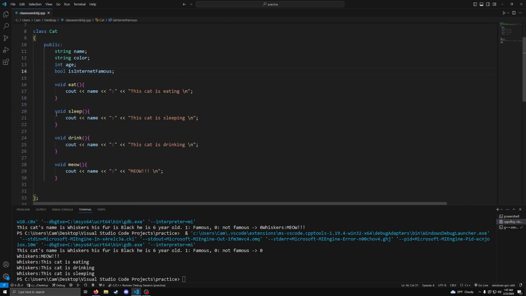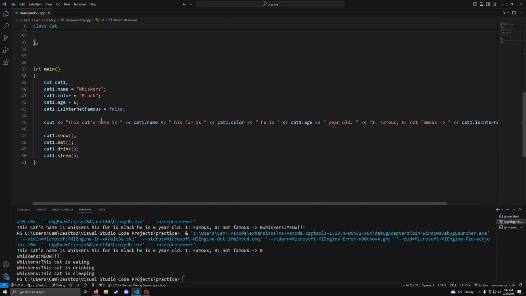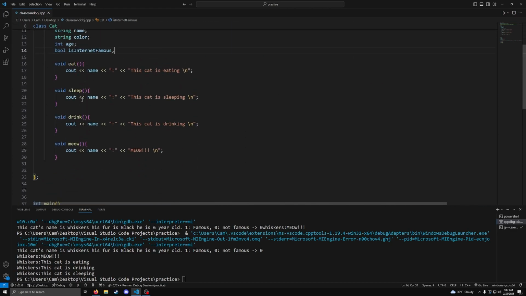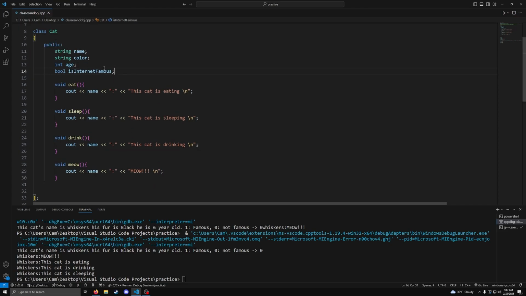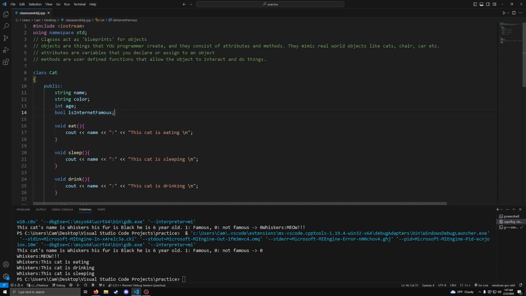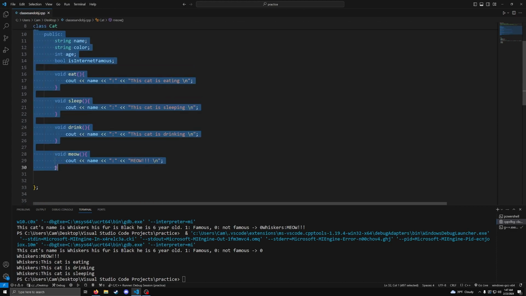And why is it so important in object-oriented programming? Well, the reason is because let's say we want to reuse this whole block of code here. Instead of writing attributes and methods for each and every single cat in the world, we can just use this class cat. Remember when I said classes act as blueprints?